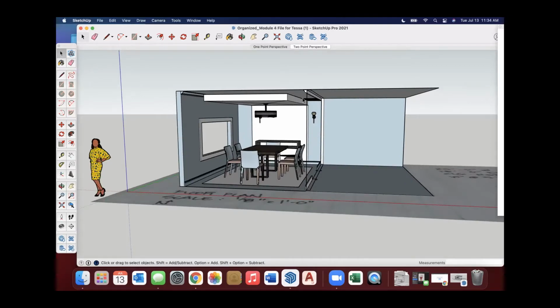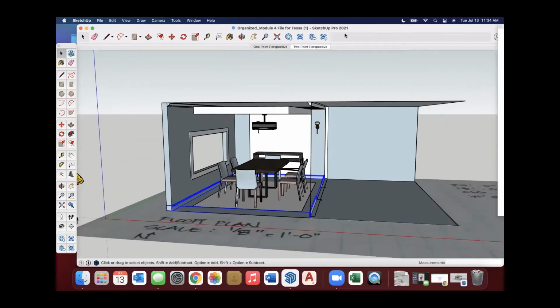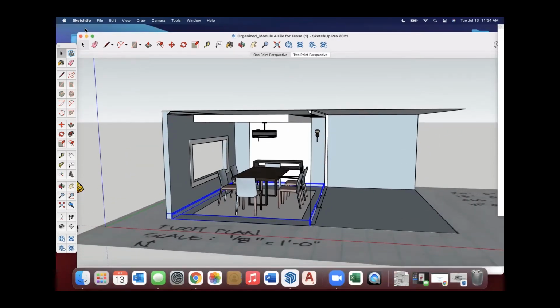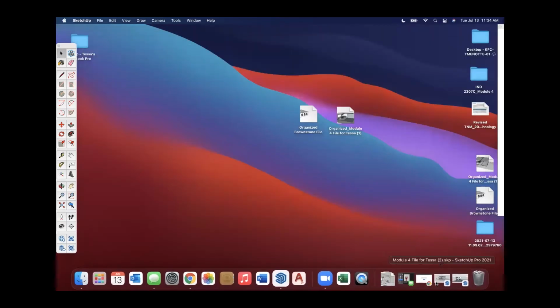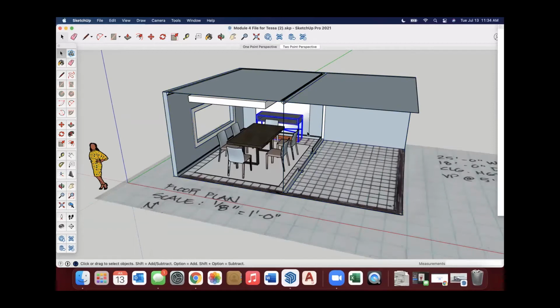Okay. So here's one, it has no layers, a little bit of grouping, but there's still things that need to be fixed in it. Let's see. So this one, let me make sure I'm in the right file. Actually, no, this is my organized one. So let me get to this one. This one is actually the one where you can see that there's things happening.